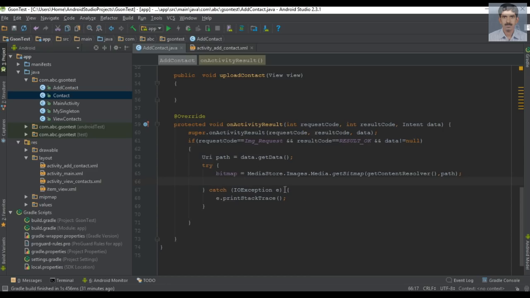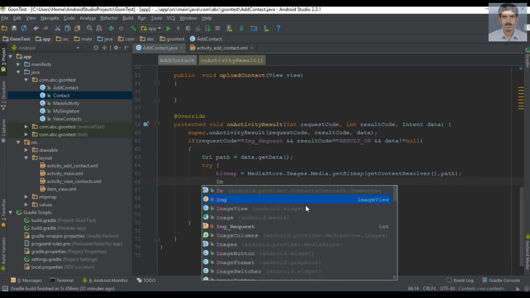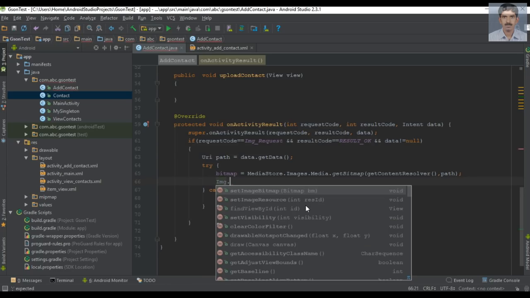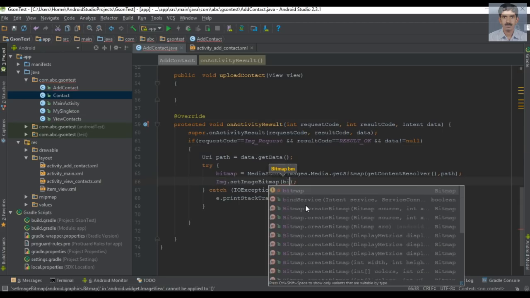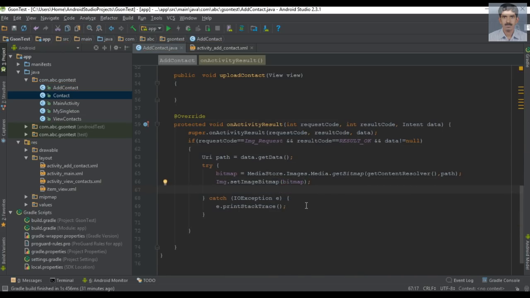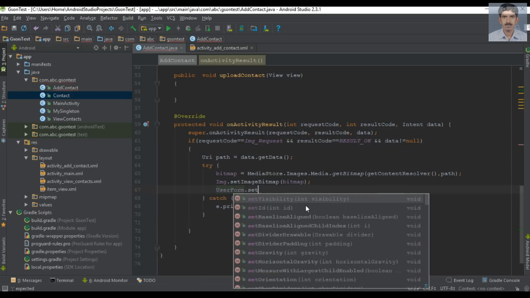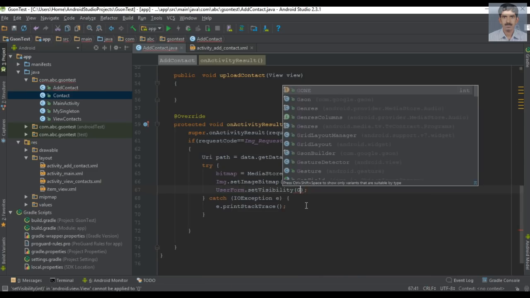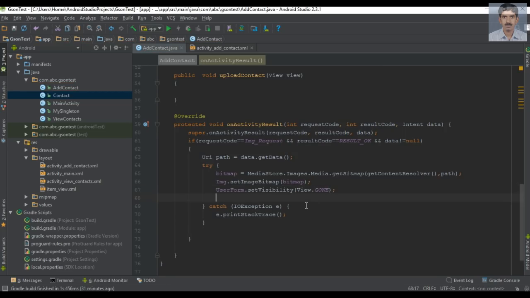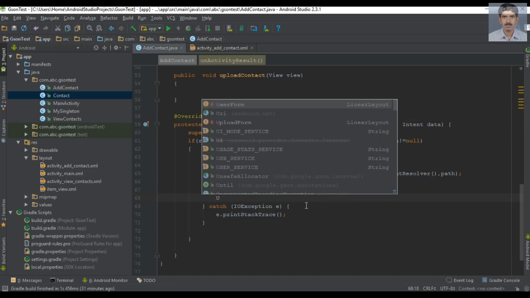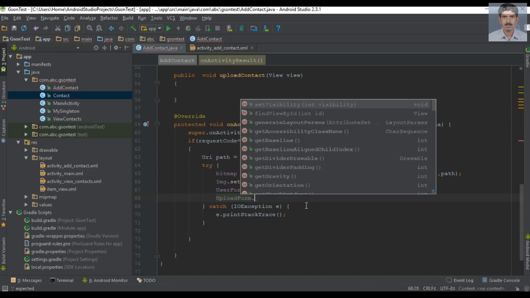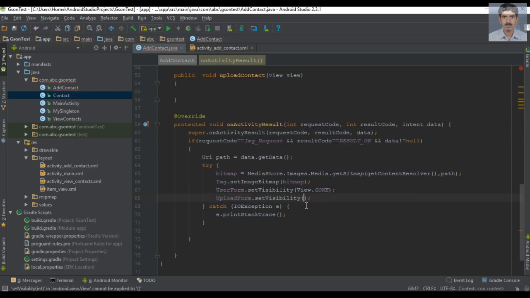Now here I am going to display this bitmap on the image view. So img dot setImageBitmap and pass the bitmap. So now we can hide the user form. userForm dot setVisibility to GONE. Now we can display the upload form. So uploadForm dot setVisibility to VISIBLE.